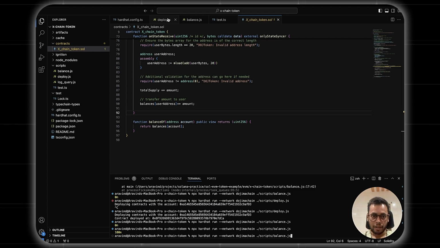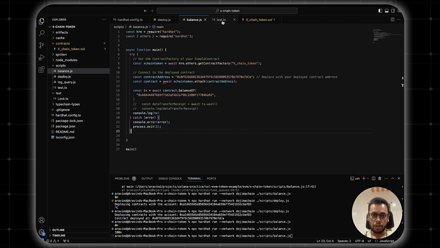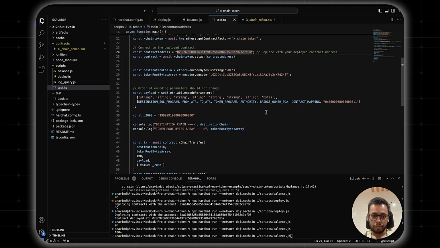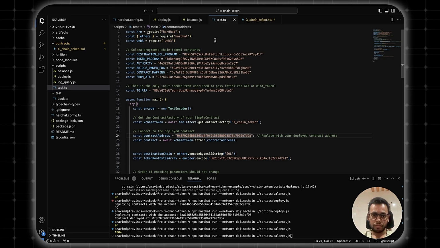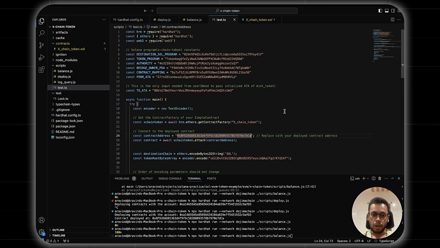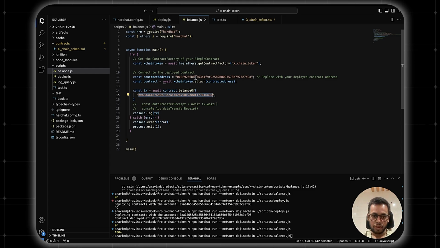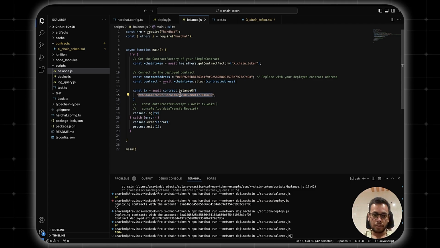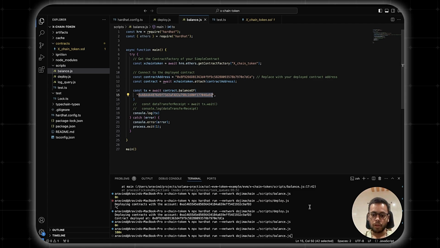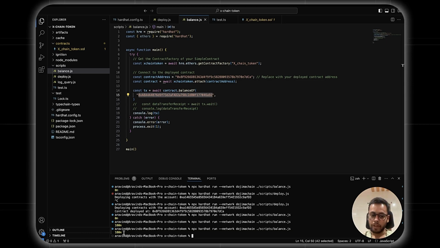I have written 3 scripts. One is a deployment script, another is a balance script, and one more is a test script. This test script does the cross-chain interaction from DOJIMA to Solana. Let's see the balance of this address. This is the deployed contract address, and this is the address which we are transferring tokens to. Before the transaction, the balance is 100 tokens.